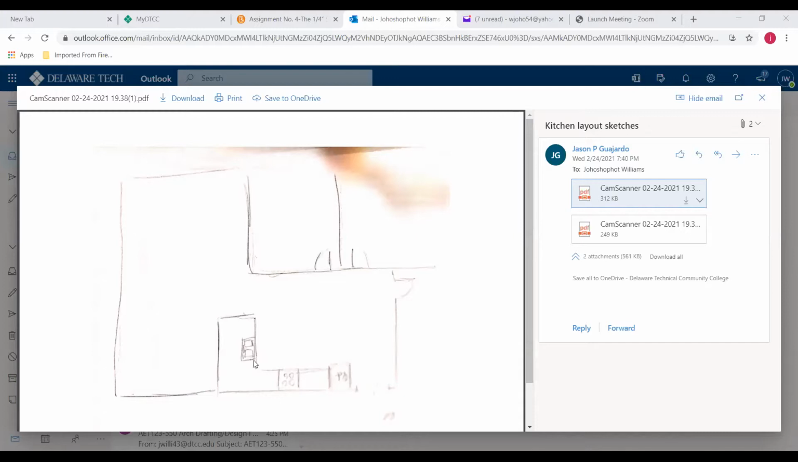Again, in reading the program, the owner requires that there be a sink and a window above the sink. So the sink would have to go on an exterior wall. That's why I kind of like the other one better. So we'll forget this one and look at the other one.